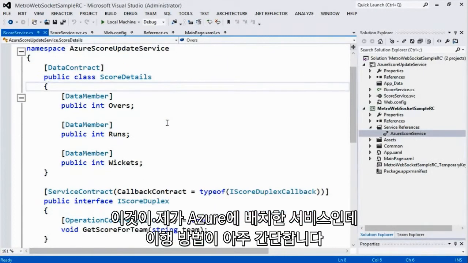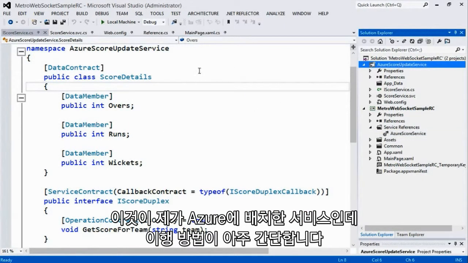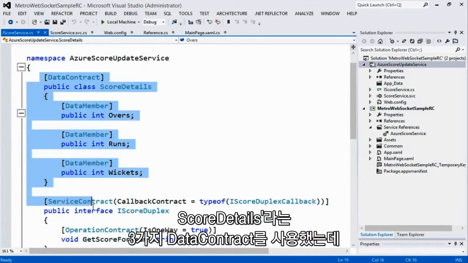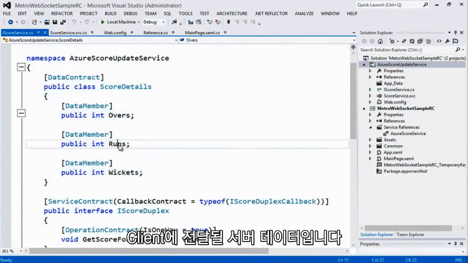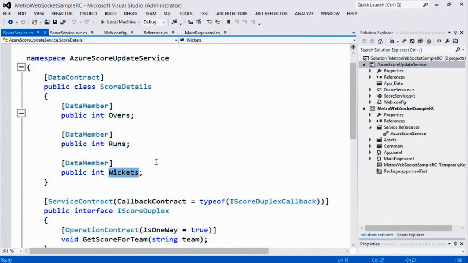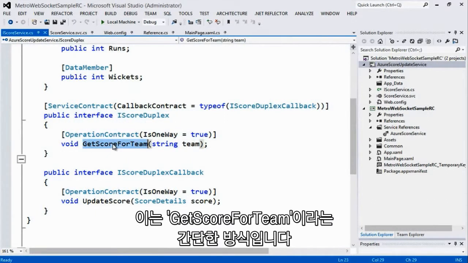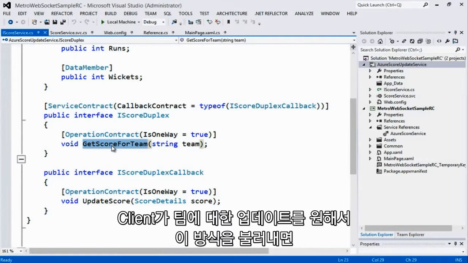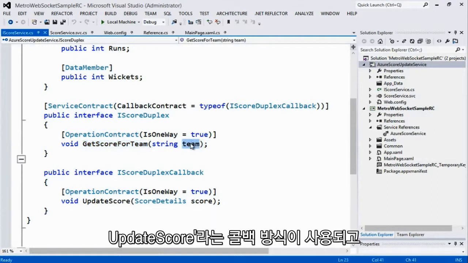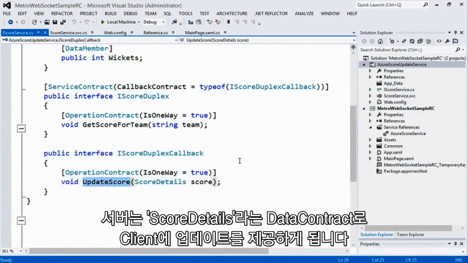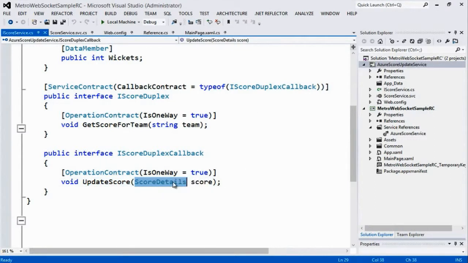This is the service that I have deployed in Azure. And the actual implementation of this service is pretty simple. It uses a data contract called ScoreDetails, which has three members. And this is the data that the server will push down to the client. The service contract uses this interface called IScoreDuplex. And this is a simple method called GetScore. The client will call this method saying that, hey, I want to get updates for this team. And then in this callback method called UpdateScore, the server will send back updates to the client using this data contract called ScoreDetails.